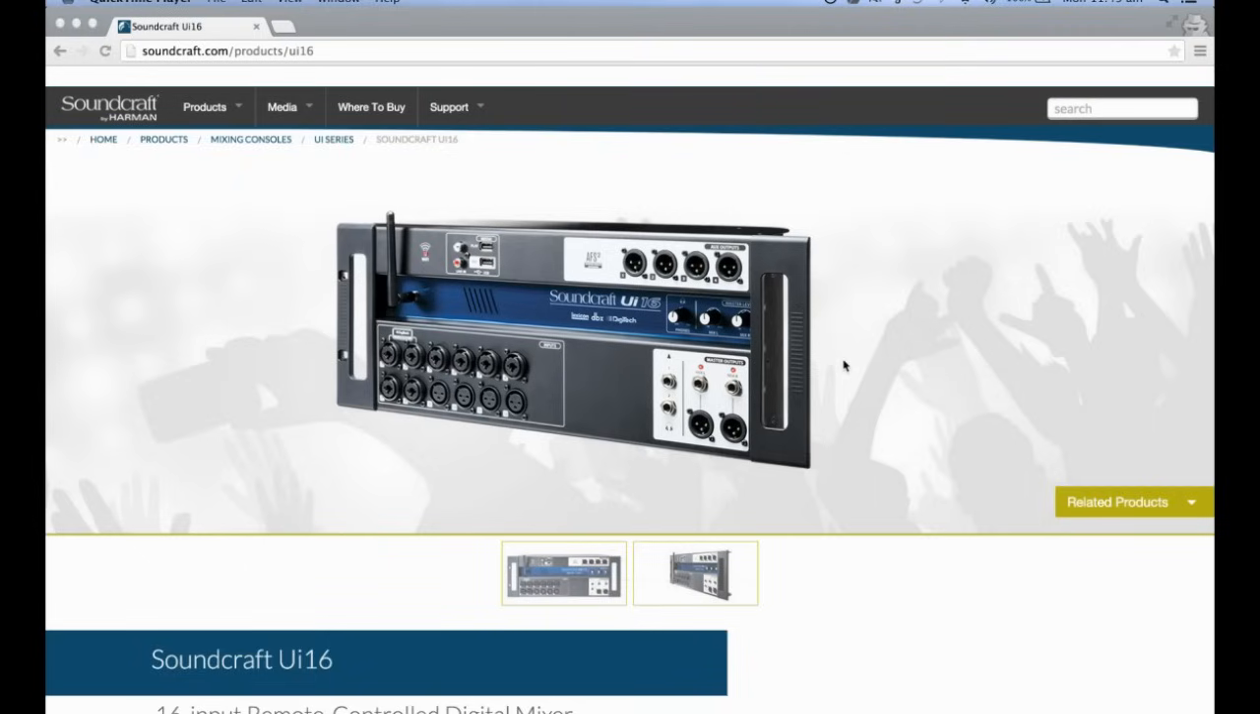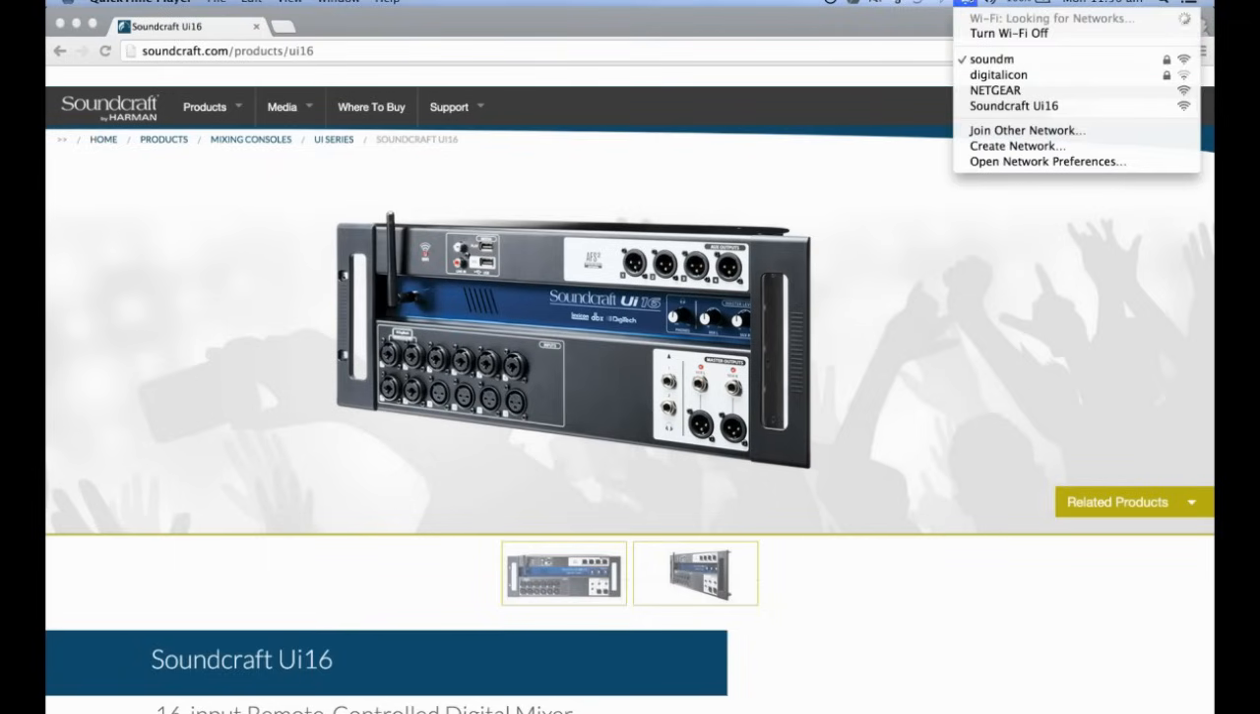Make sure that your mixer is powered on and that the blue Wi-Fi LED on the front panel has stopped flashing. This usually takes around 15 seconds, indicating that the UI's onboard router is now ready for connections. Go to the Mac's Wi-Fi menu and look for the Soundcraft UI mixer. There it is.